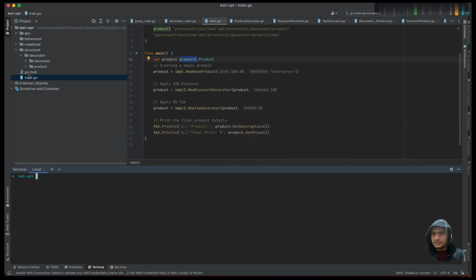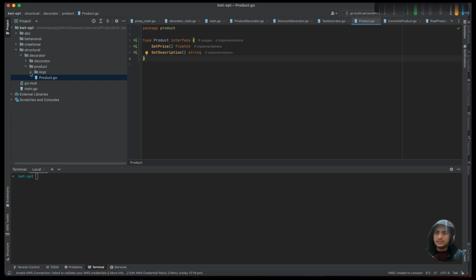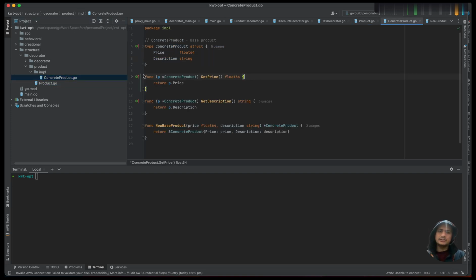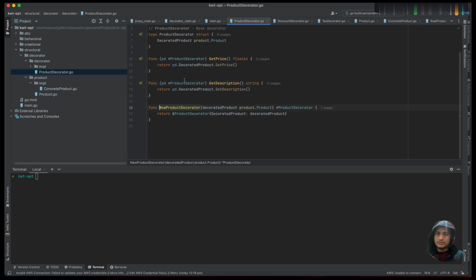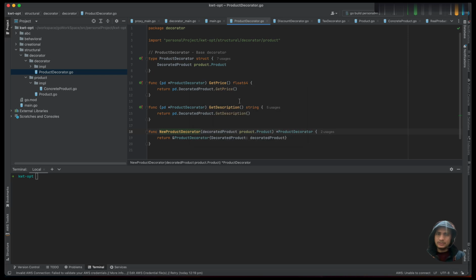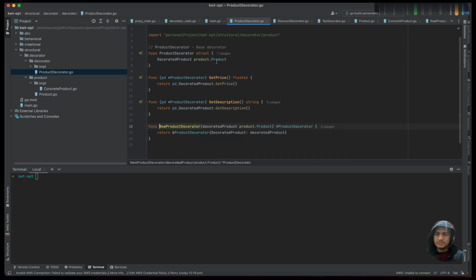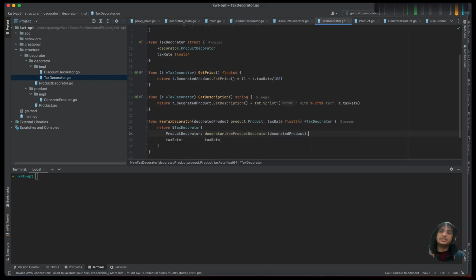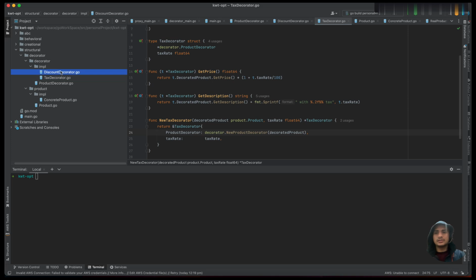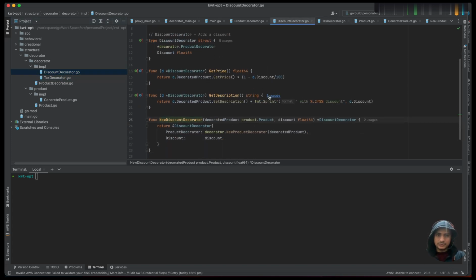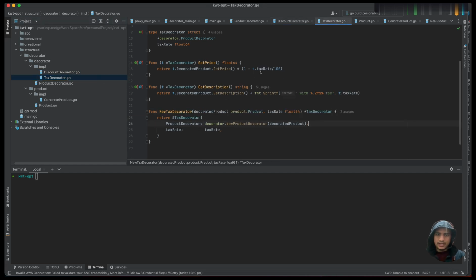Okay, so again we have a product base, basically the product interface. Now we have a concrete product with some price and description for that particular product, and now we have a base product decorator, this one. It is doing nothing. Now we have basically two decorators. One is the discount decorator, same as Java, and one is the text decorator. In the discount decorator, we are subtracting from the price and updating the description. In the text decorator, we are adding to it and updating the description.